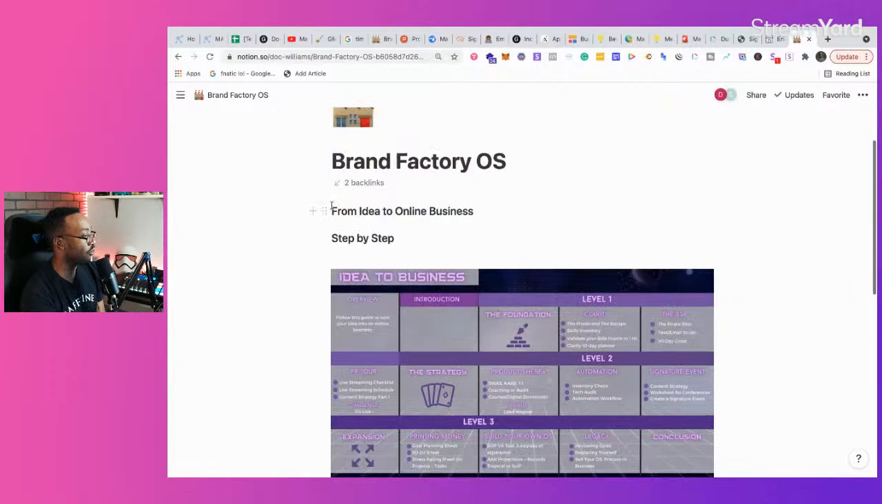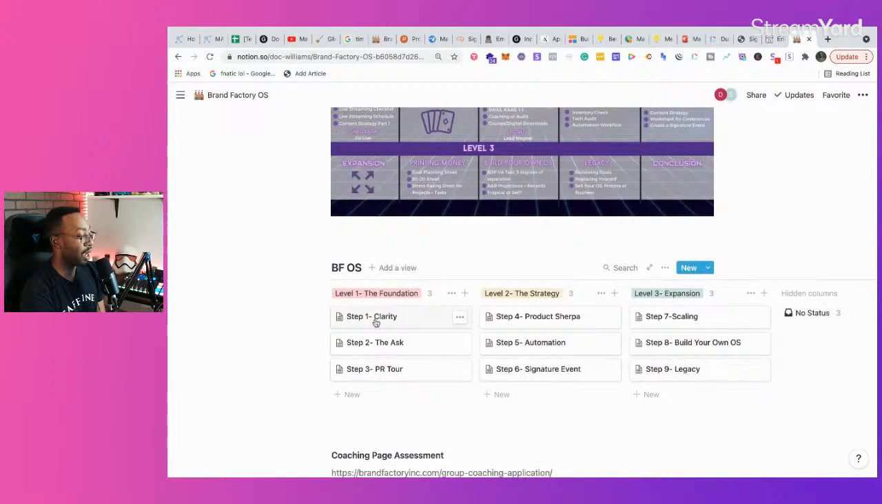So this is our full Brand Factory OS from idea to online business. It breaks down how to launch the idea, and then all the way from building your own operating system and selling your business. Yeah, it's 9 steps. It breaks everything down with our clients. So Erica, if you can't find it, let me know. I'll link it to you. Yeah, step 4. Great question. That's literally how we do it.